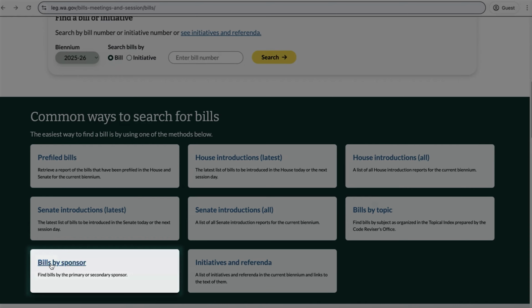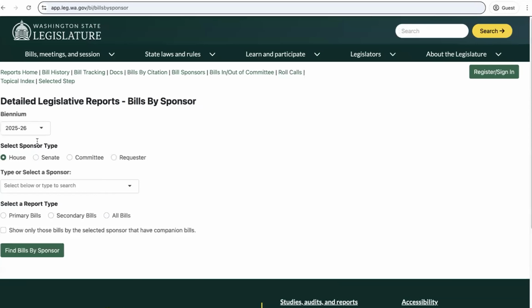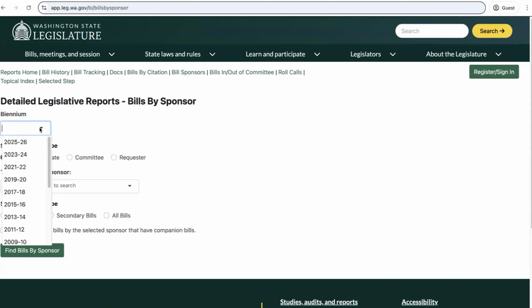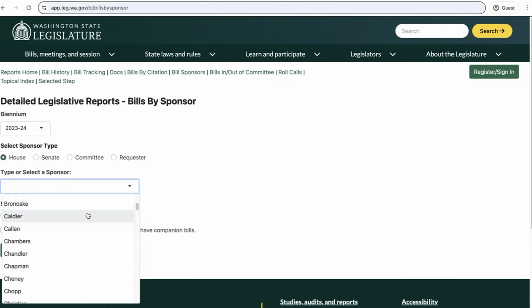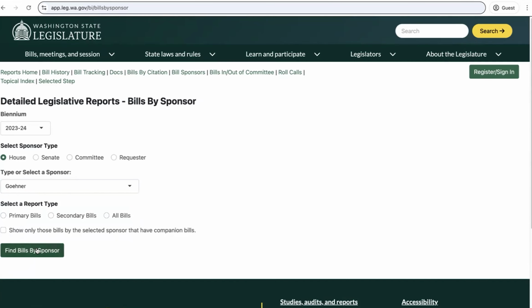One of the ways that I really like to look for bills is bills by sponsor. I'm really interested in what my particular legislators are doing. So I click on bills by sponsor. I want to know what biennium I'm talking about. I'm going to go to 2023-2024. Whether I'm looking at House or Senate. And so we have House here. I'm going to go down to who my representative is, which is Gaynor. And then I'm going to find bills by sponsor.